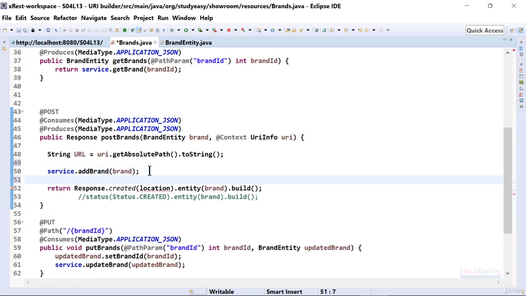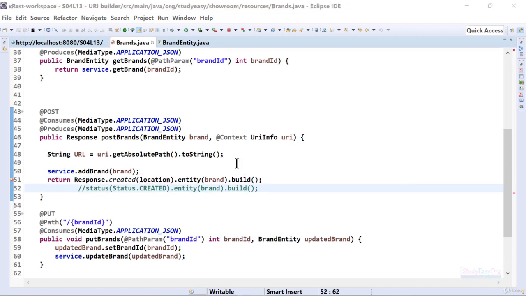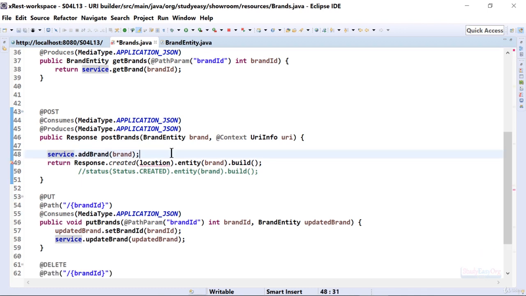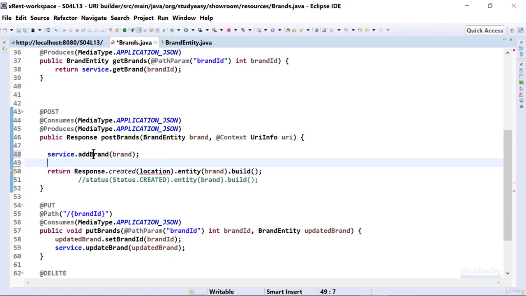So once we update this brand object, what we will do is add slash the ID of the brand to this URL. In fact, it would be rather better if I cut this statement from here and paste it after the service layer's addBrand method call, and directly we can concatenate the information. So it would be like plus slash, and then we will also add brand dot getId. Alright, so this looks good. Now the URL is good.